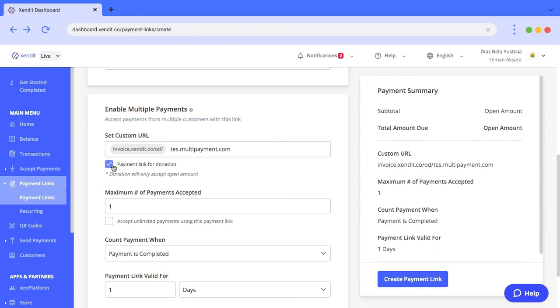Check payment link for donation. If you want to make this URL as donation link, you can tick this, and for donation, you only able to receive open amount. Then, maximum number of payment accepted, number limitation of payments. Check accept unlimited payments using payment link if they want the link to receive unlimited payment.